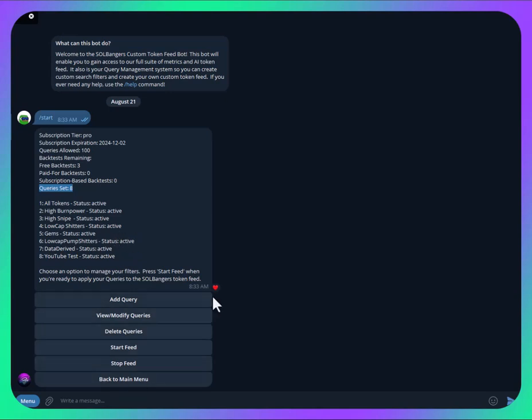Below that, with these buttons, you have a few different options, right? You can add a new query, you can view and modify queries, and delete queries. We'll focus here for this video on these three top buttons: adding queries, viewing and modifying queries, and deleting queries. In our intro video on how to get started quickly, we showed you how to include an all tokens query. In this video, we're going to take that a step further and build a more detailed query that could be useful for you.